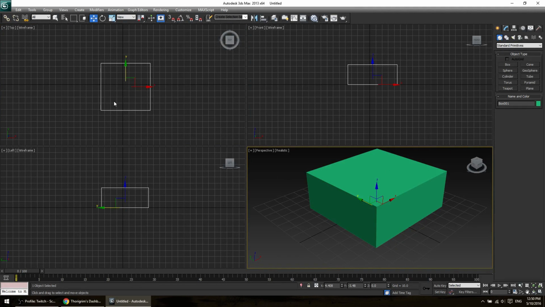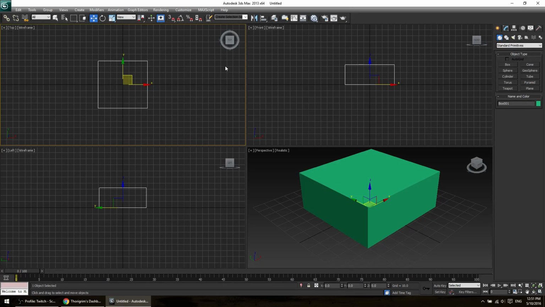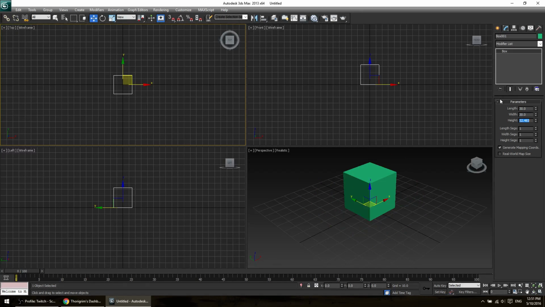Now that that is there, zero it out. I have my move tool selected, I have the object selected, I'm going to right click, zero it out. Why? Of course I have it, no real reason. Now we're going to go to the modify panel, and I want this to be cubic. So we're going to do, let's do 30. Do 30, 30, 30. Cool.